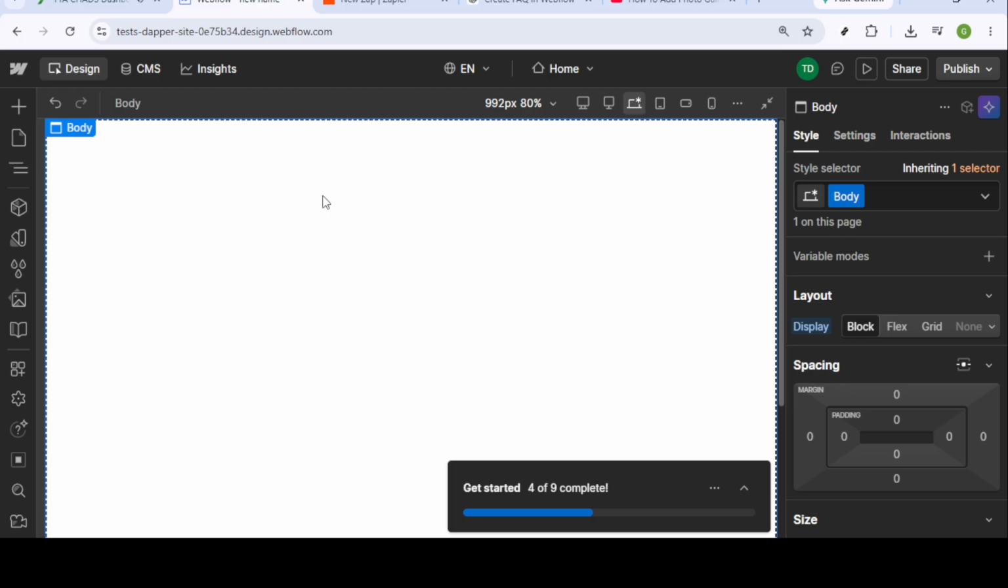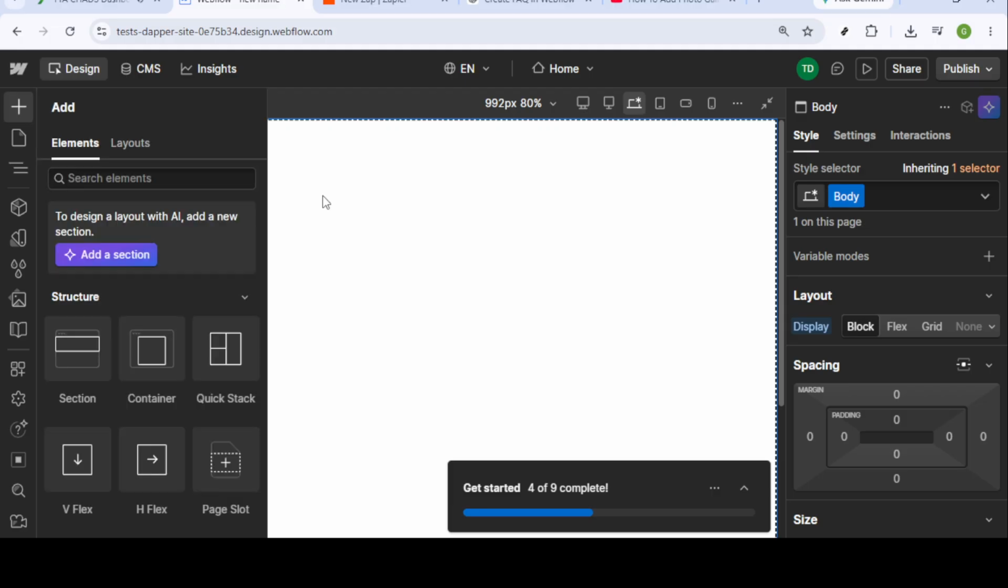Start by opening your Webflow project. Once you're within your project dashboard, press the letter A on your keyboard. This action triggers the Addition panel, which allows you to incorporate various elements onto your page. As you prepare to add tabs, it's important to visualize how tabs can streamline the user experience by categorizing content effectively. Next, we'll add a new section to your page.